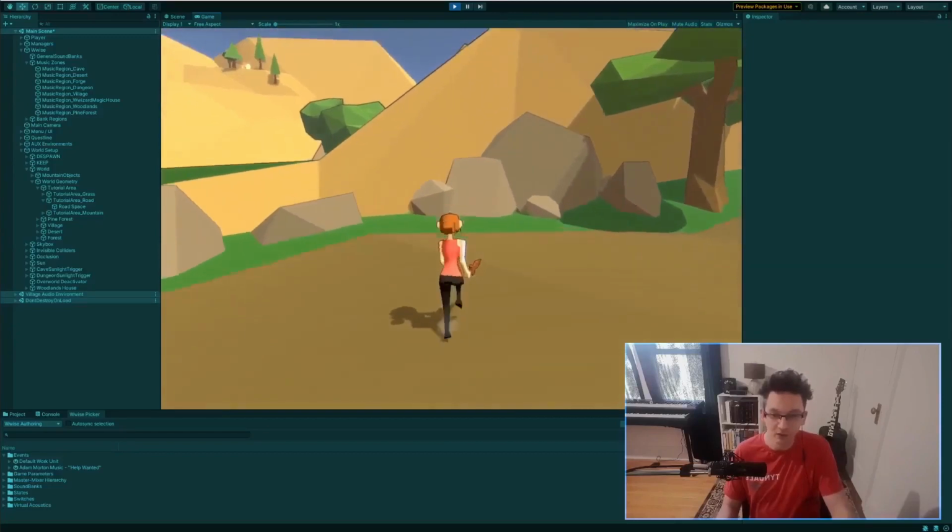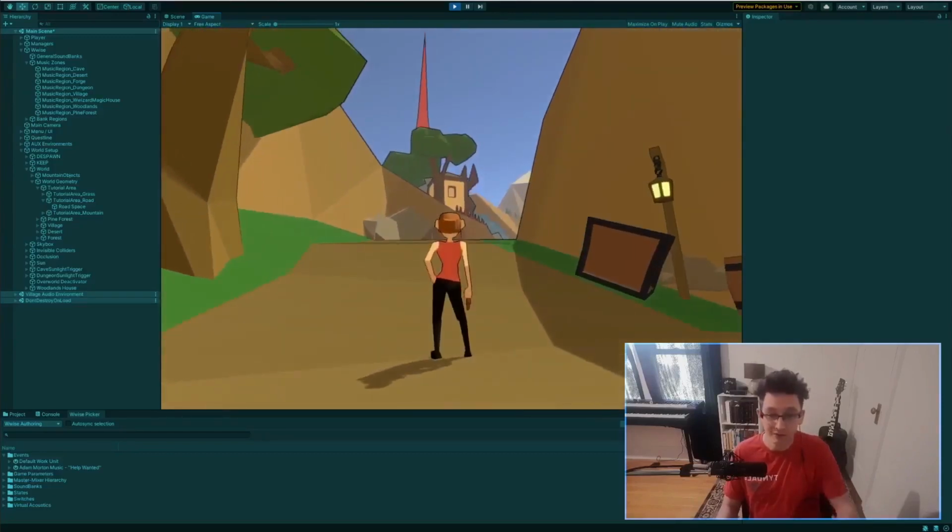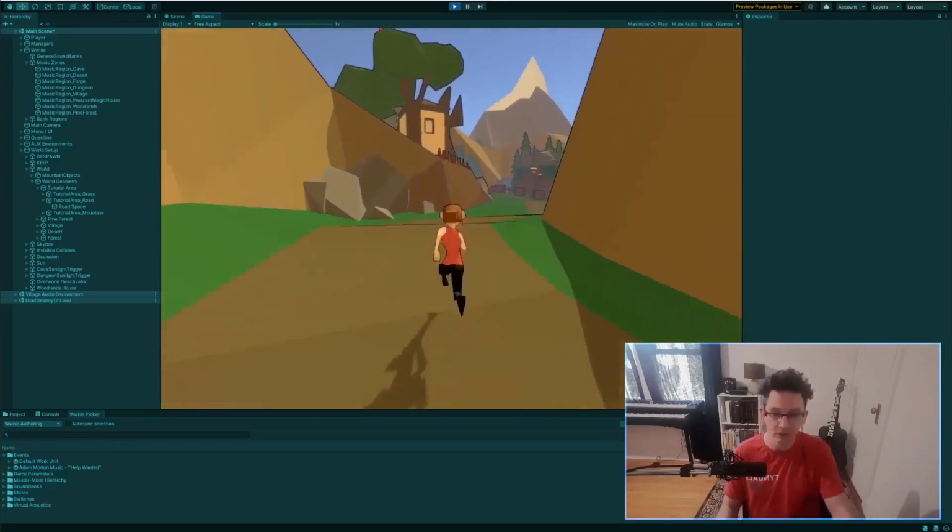I can do whatever I want here. I can run around. But up ahead, there's a village. In the village, there is an invisible trigger that will tell Wwise to change the music to the village music. And this is what it sounds like.